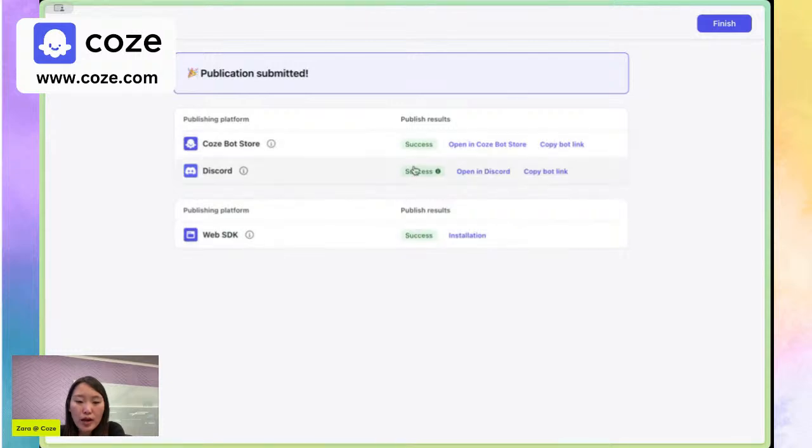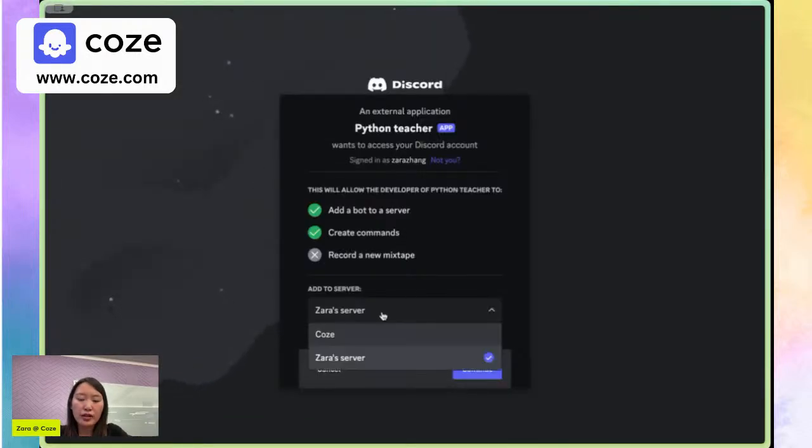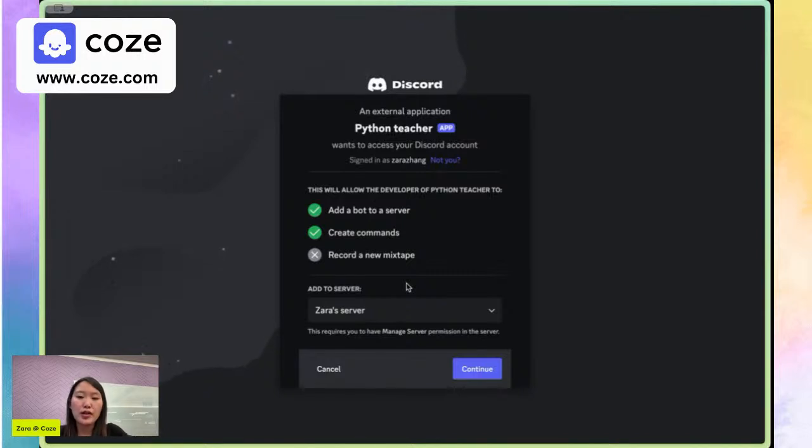So I've successfully published my chatbot. So let's first see how it looks in Discord. I can click open in Discord. And here you actually need to have permission to add a chatbot to a server. So if you're not an administrator, or if you don't have the permission to add a chatbot to any server you're in, you are not going to be able to add a chatbot.